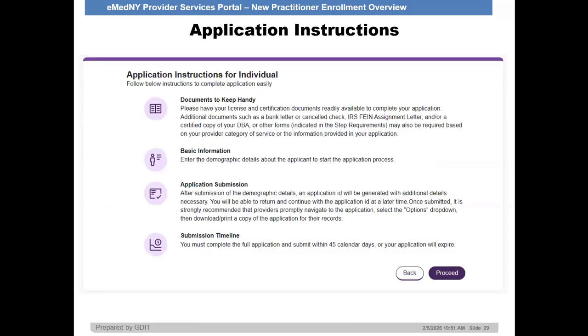You will have some other additional instructions that will appear. Make sure you have these things ready for you. As you can see, it's reminding you to have your documents handy and basic information about the provider. So you'll want to gather that information. Same information you would need on a paper application, you may need that information also on the electronic format. Also at the bottom, it's reminding you again, you have 45 calendar days. You'll see that again as you proceed through the application. So we're going to go ahead and click on Proceed and continue on.